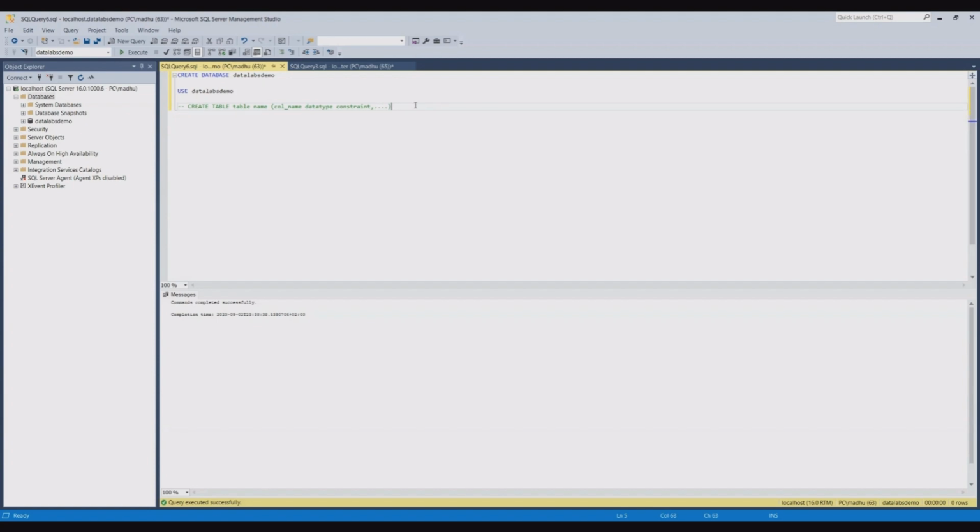Now let's create a table student with 3 columns: student name, course and marks. Create table student and student name. The data type for the student name would be varchar with the size 20.